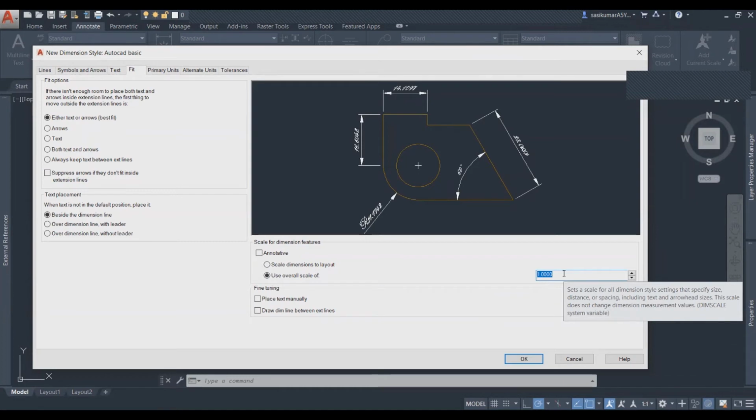We have to change one place. I will teach you when we see the layout, models and plots. At that time I will explain why we need to change this number and what will be reflected when we change it. But currently don't change anything. Just keep it 1 as the default scale. The next one is primary units.